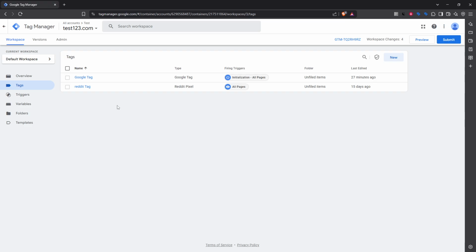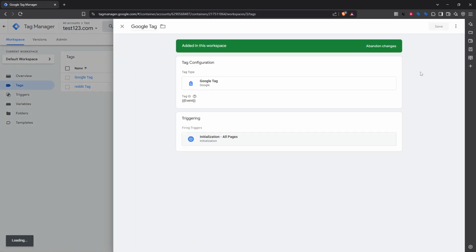Now the next step is to select each tag you wish to pause. You might be wondering why you need to pause tags instead of deleting them. Pausing allows for flexibility as you can easily re-enable them when needed without having to recreate them from scratch.